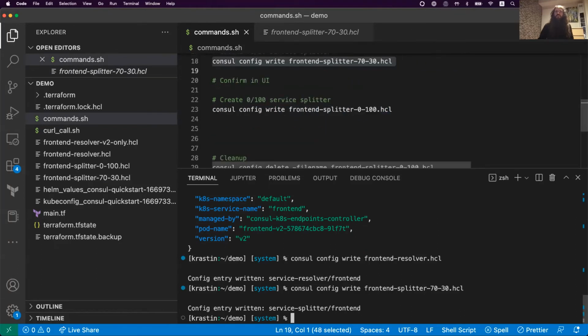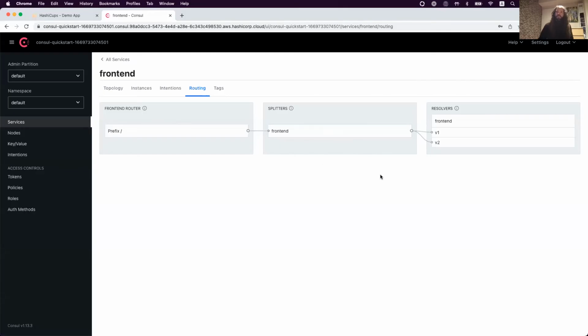And again, once we go to the UI, we can see that now we have two versions, and also a service splitter has been configured. And this splitter, when I click it, splits traffic between v1 and v2. And if I hover over the line, you can see that 70% goes to v1 and 30% goes to v2.